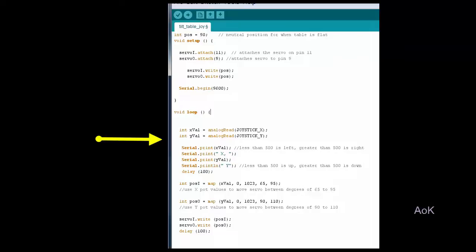However, the values of 0 to 1023 are not going to work for my servo, so I'm going to use the map function. I create a new integer called POSI, that's for the position of the I servo, the inside servo, and I'm going to map the X value, which is coming from the potentiometer of the joystick. The original values were from 0 to 1023, but I'm going to change them to be between 65 and 95. Technically, they could be between 0 and 180 for the servo. However, that tilts the table way too much, and anything you have inside of the maze would actually fall out. So 65 to 95 was a good range.